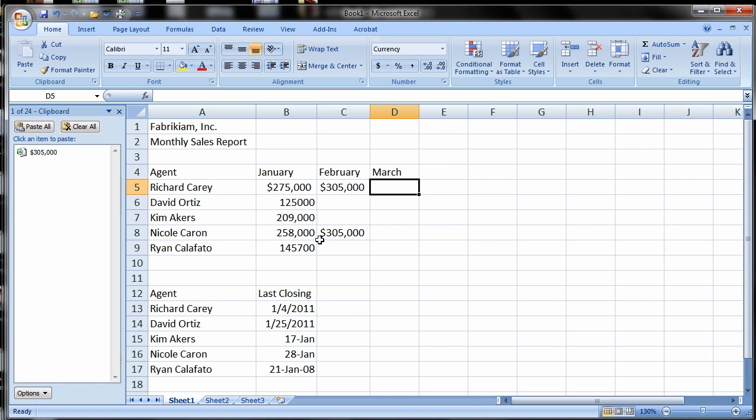Select C6. And so we'll select C6 and we're going to enter 185,000. There we go, there's 185,000. You can copy data from one worksheet to another and paste it to another worksheet or workbook.